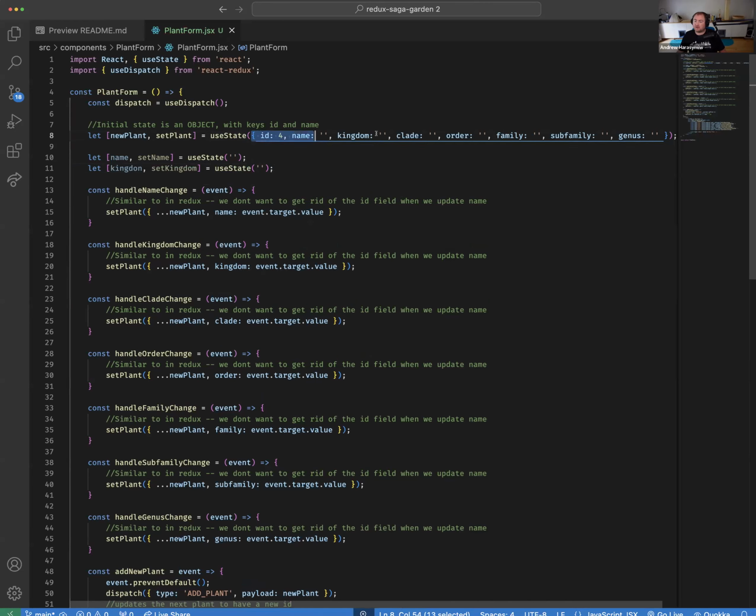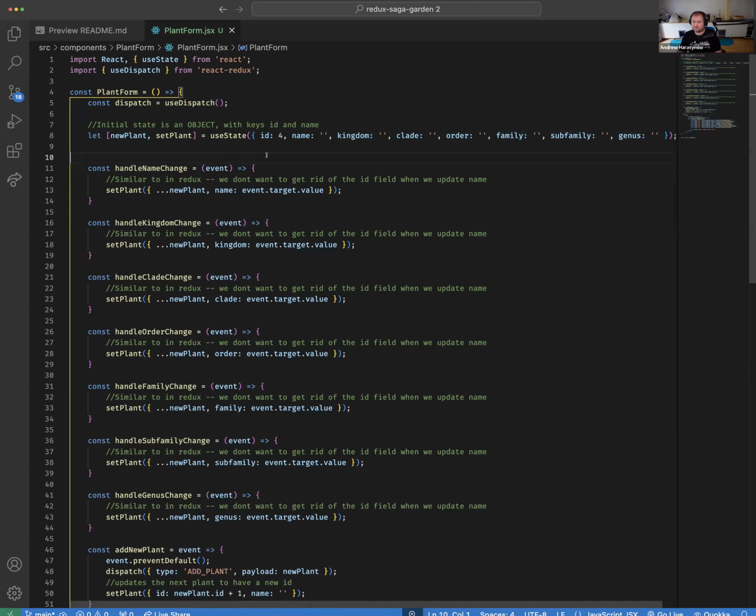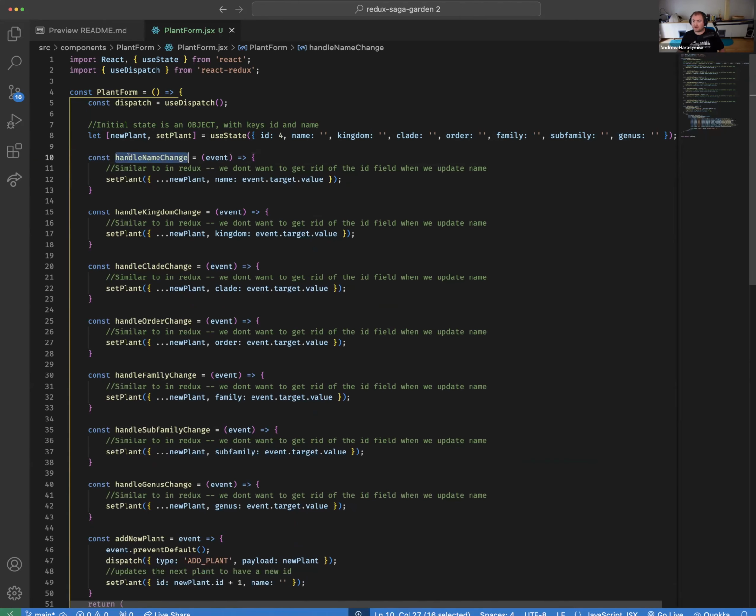Here, they're just making the whole thing one big object. And then as we type, we're running functions that will smartly update the object. They're going to replace it with a new object, which is a copy of everything the old object had, but also change one particular field. In this case, change the name field. In this case, change the kingdom field. In this case, change the clade field. Any questions about what we've done here or this kind of different way of going about it?